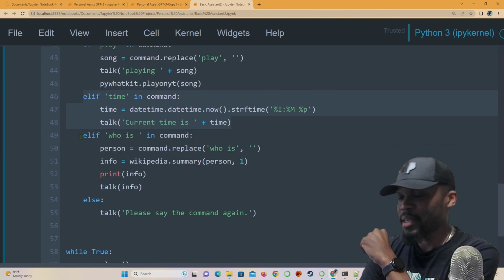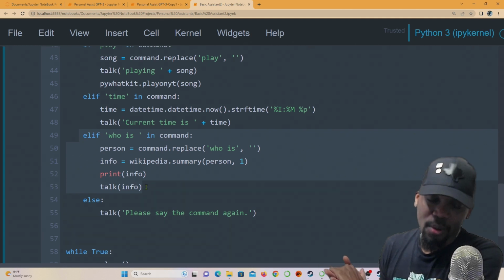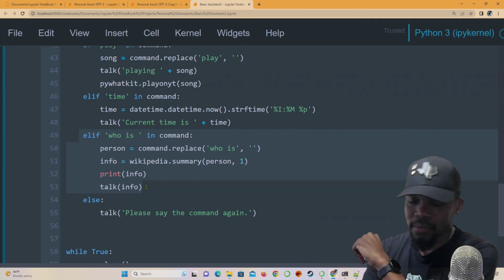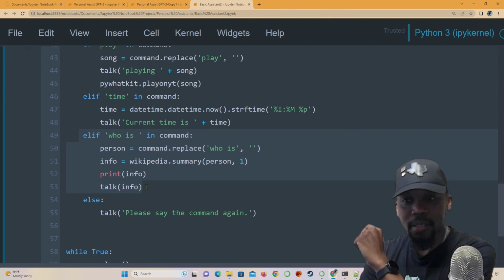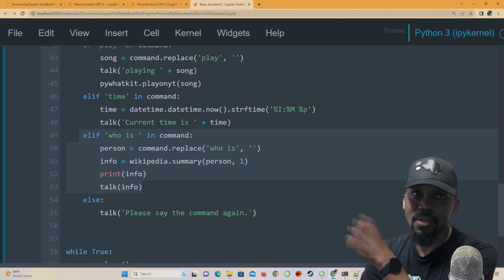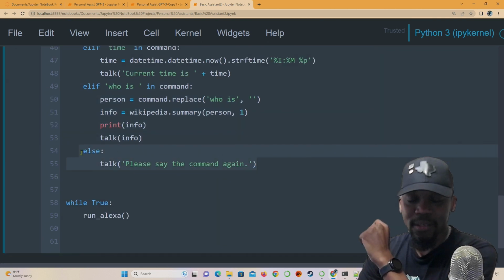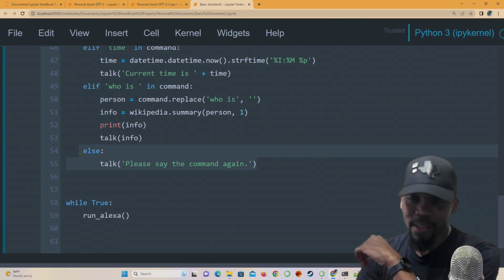Last, if I have "who is" in my command, it's going to assume that I want to search Wikipedia, and then it's going to come back and give me information on whoever I decide to search for. Outside of that, if it does not recognize your command, it's going to tell you, please say the command again.